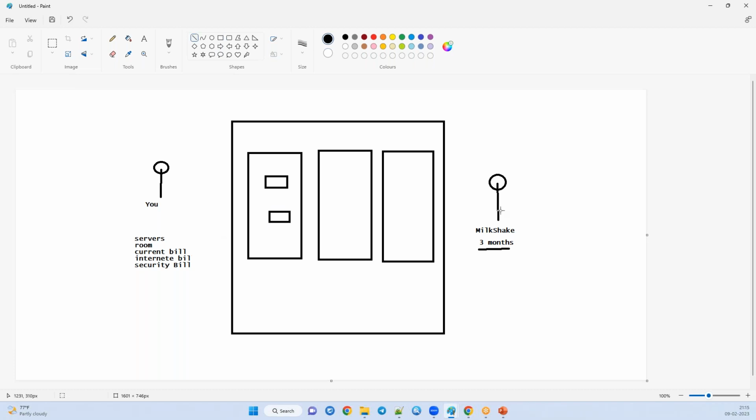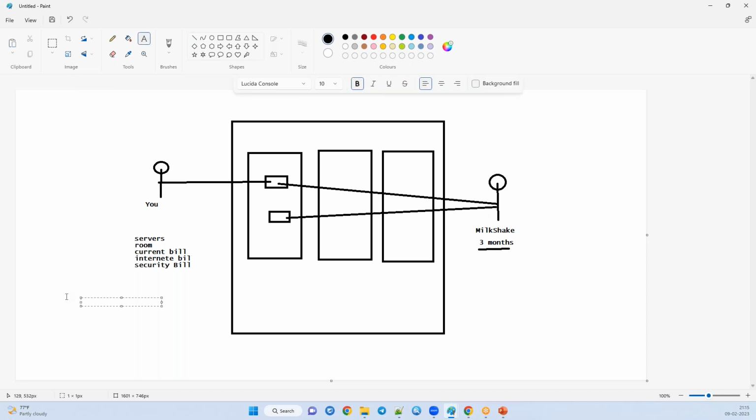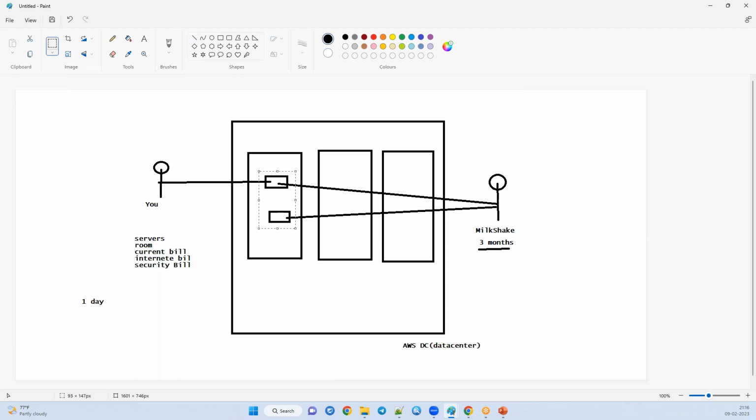For example, you created servers and you provided access to this milkshake company, and they started accessing. For example, after 1 day, they left the project. So you need not worry. The room rent is managed by AWS: current bill, internet bill, security, everything is managed by AWS only. Because you have created in an AWS data center, right? So you don't need to worry about it. If they left after 1 day, you can simply delete these 2 servers because these are virtual servers. You are creating them online.